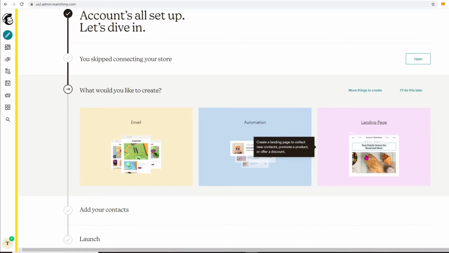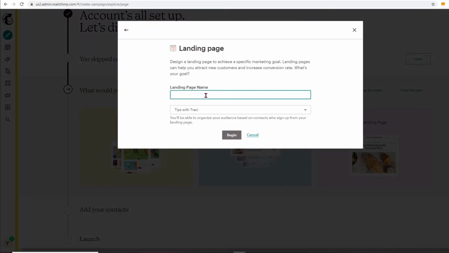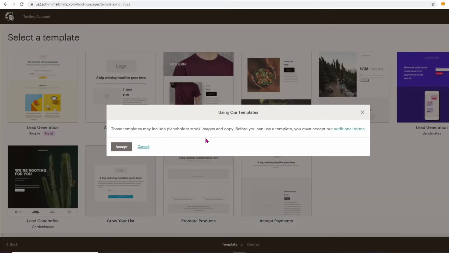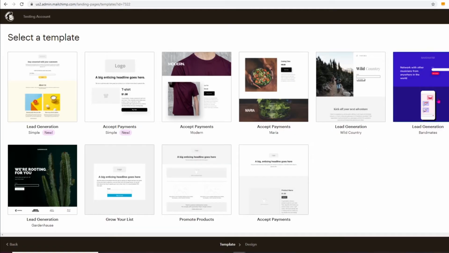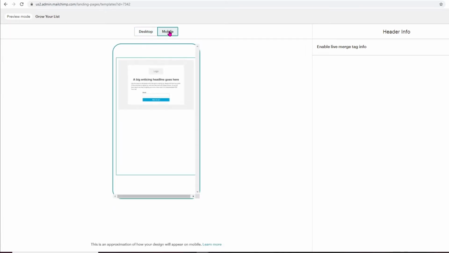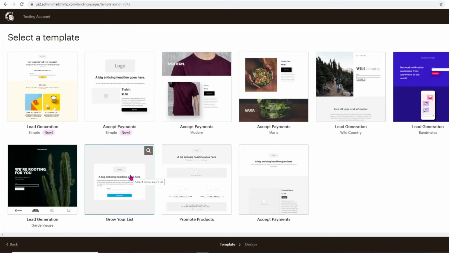So first of all, we're going to create a landing page. So we're going to name the landing page and we'll click on begin. And they're just asking you to accept their additional terms. So we're just going to click on accept. Then we can select a template. There's quite a few options. I'm going to go with the grow your list. You can look through the magnifying glass to see what it will look like on desktop and mobile. But I'm going to go with this one, grow your list.